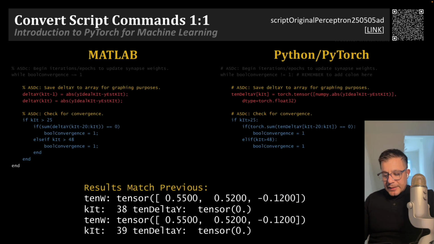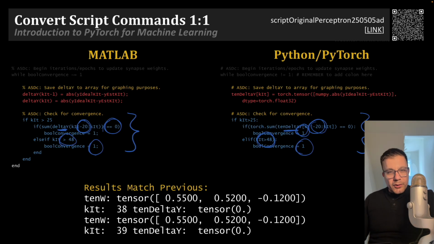And then finally, we check for convergence. Essentially, we look at this delta y array. We look at the last 20 iterations or so. If the value is very close to 0, in this case, we can say exactly equal to 0, but generally we don't do that. We would have a threshold that's very small. If it's equal to 0, we say convergence has been achieved. If the number of iterations gets above 48, then we also say that convergence has been achieved, although it's more appropriate to say that we've reached our stopping criterion.